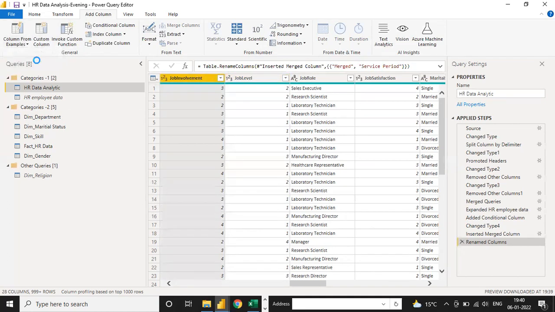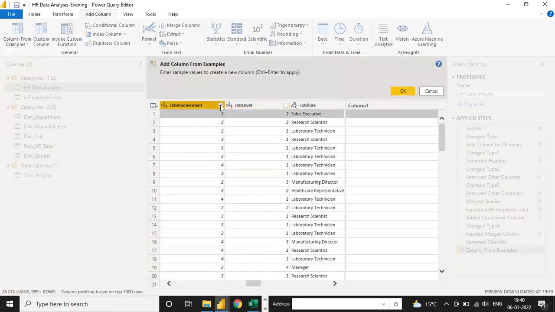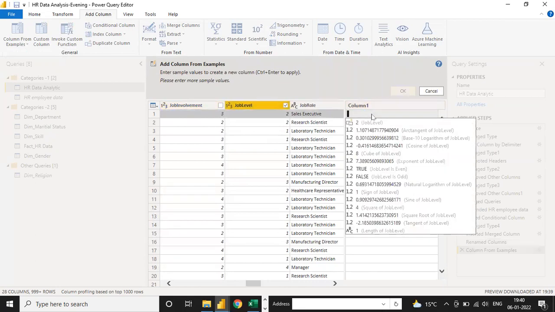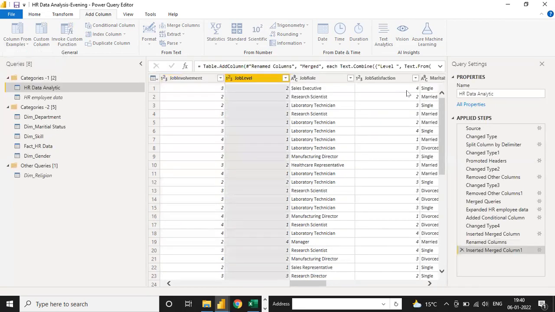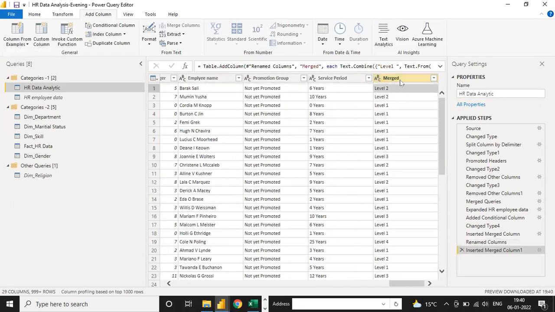Nothing is different. Select again. Job involvement, you can hide. Job level, here you can write it as level 2. Enter. You can see now it is working. Click on OK. So the last column is added, and this one you can see at service level or service group, job group. So this is equivalent to the concatenate function of Excel.